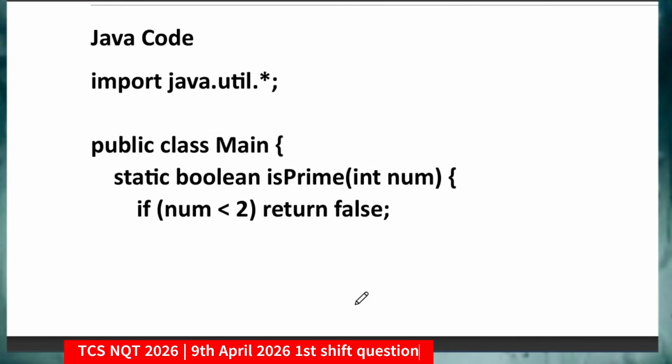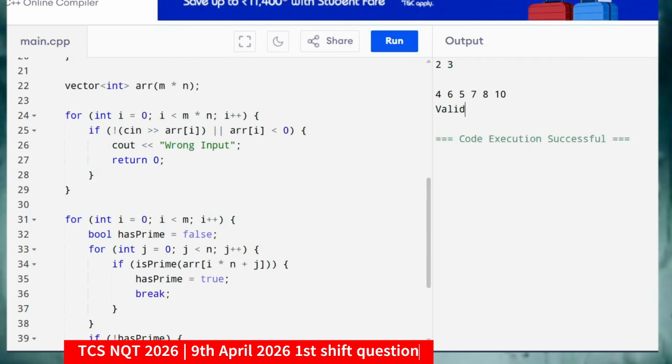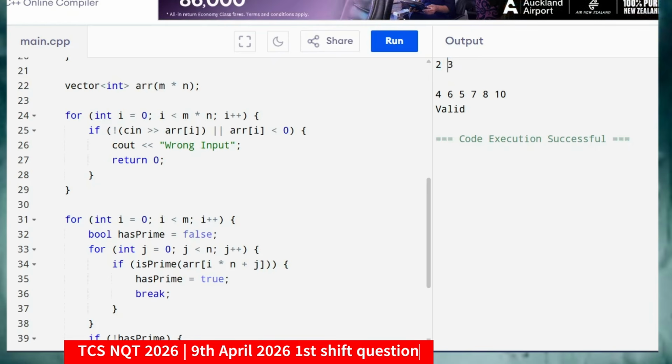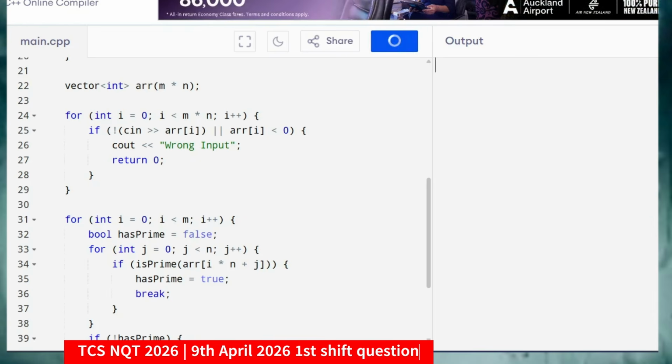Coming to the Java solution, before that let me run it in the compiler. I am taking here 2, 3, so it will print valid. Why? Means 2 rows and 3 columns. I am taking the values 4, 6, 5 and 7, 8, 10. So both rows contain prime numbers, and it will print valid.